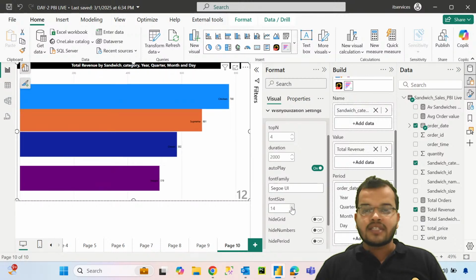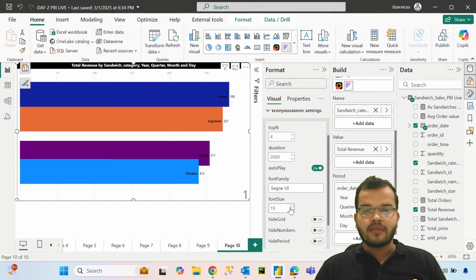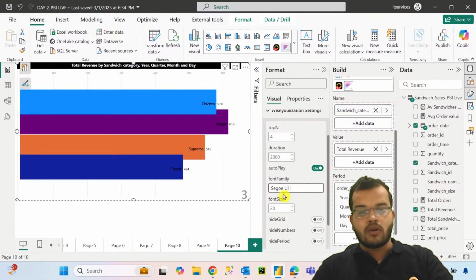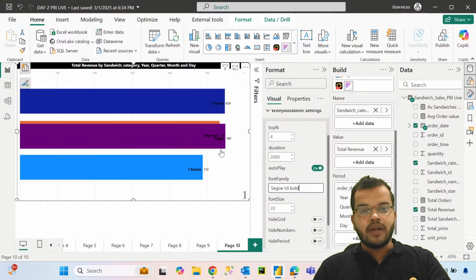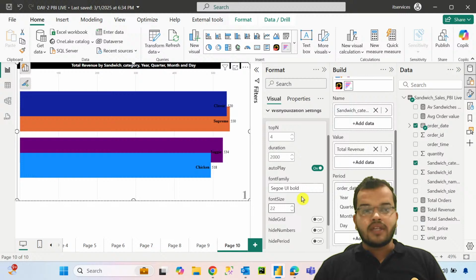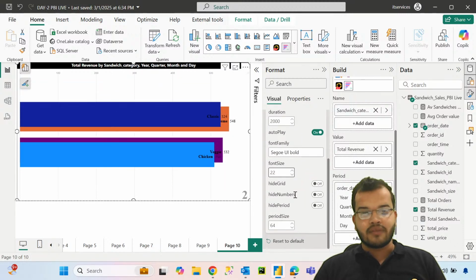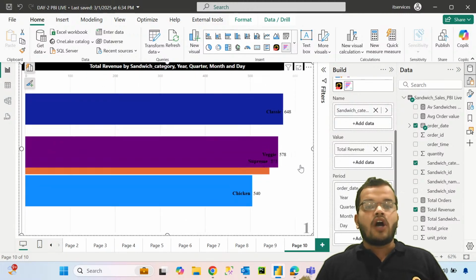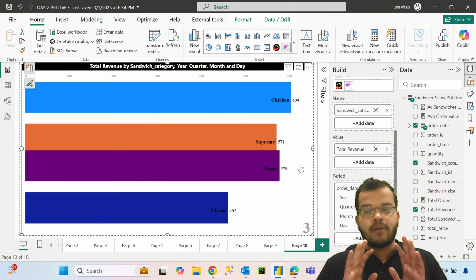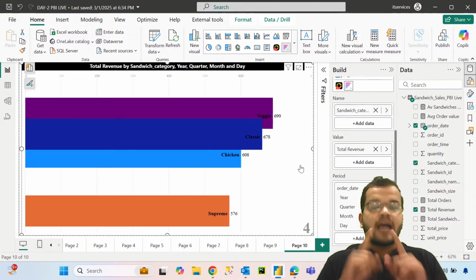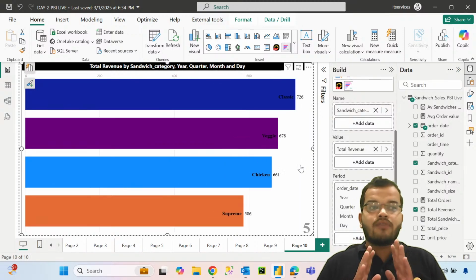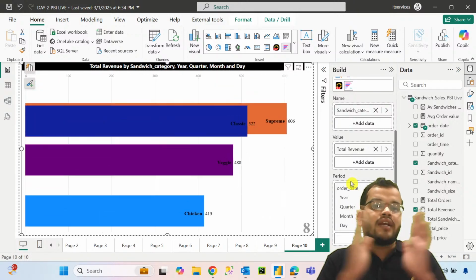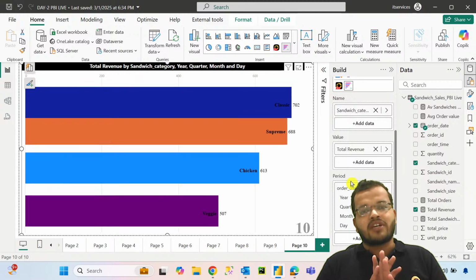Now I am increasing the font size to 18, 20 as per your requirement, if you want to see it in a better way, or if you want to make it bold. Alright, so if you just look into it, this is one of the interesting visuals that I can consider. This is nothing but the animated bar chart. In order to have the animation happen, we need to have the period related information. Without period related information, we cannot show this particular animated bar chart.